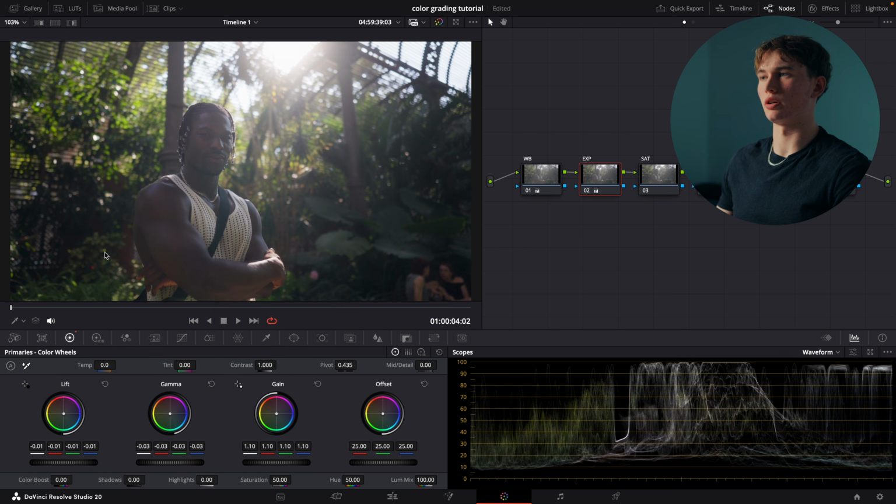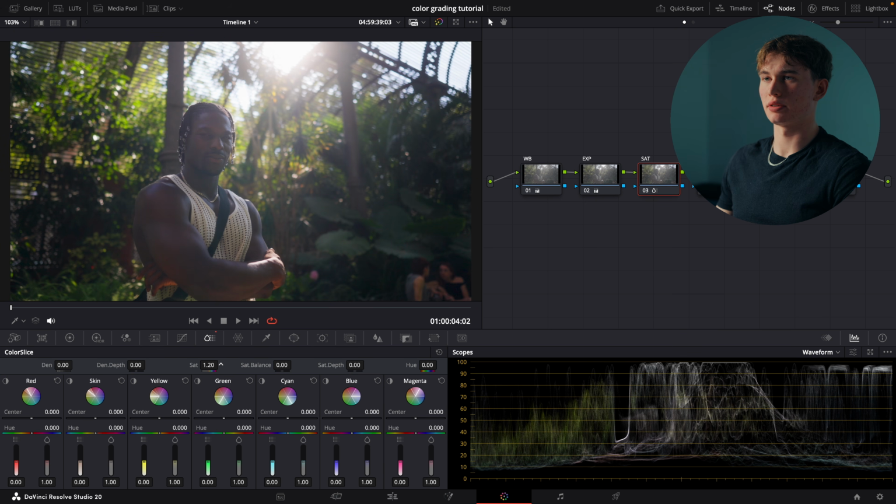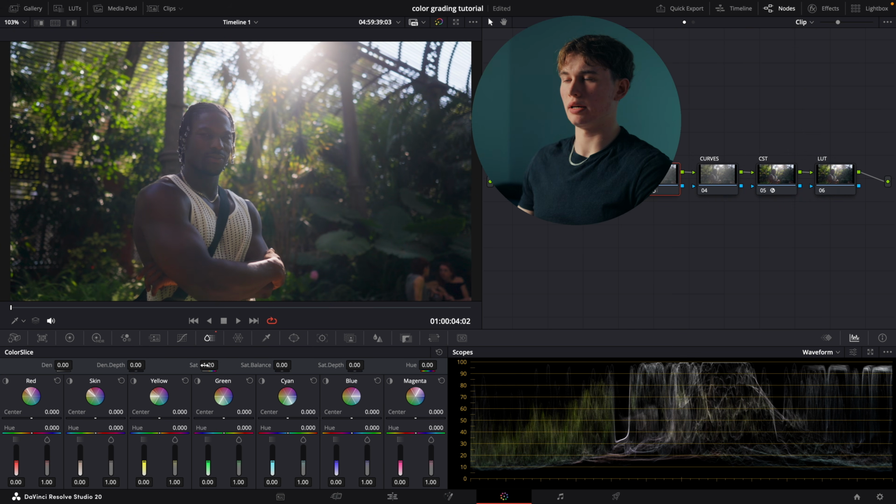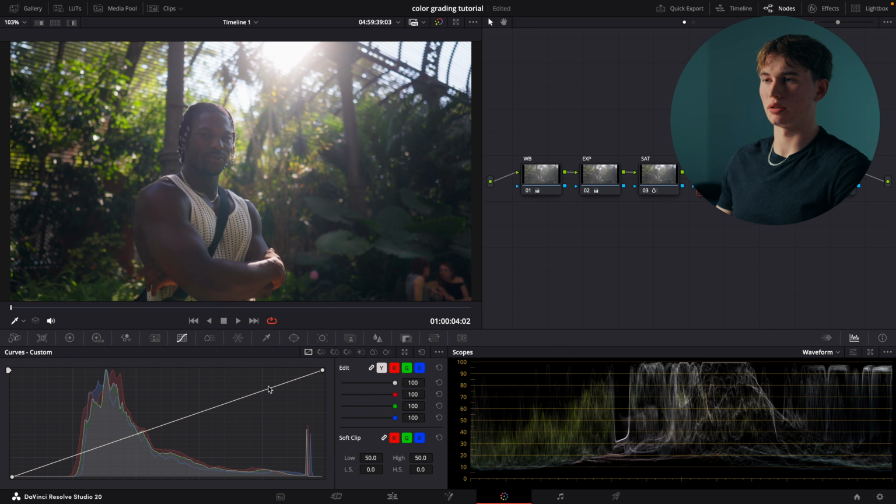We'll just add a little bit more contrast to that. Moving on to our saturation node, we're going to add just a slight amount of saturation. About that much will do. And then we're going to move on to the curves. Again, adding a bit more pop. So bring the highlights up, shadows down, about there.